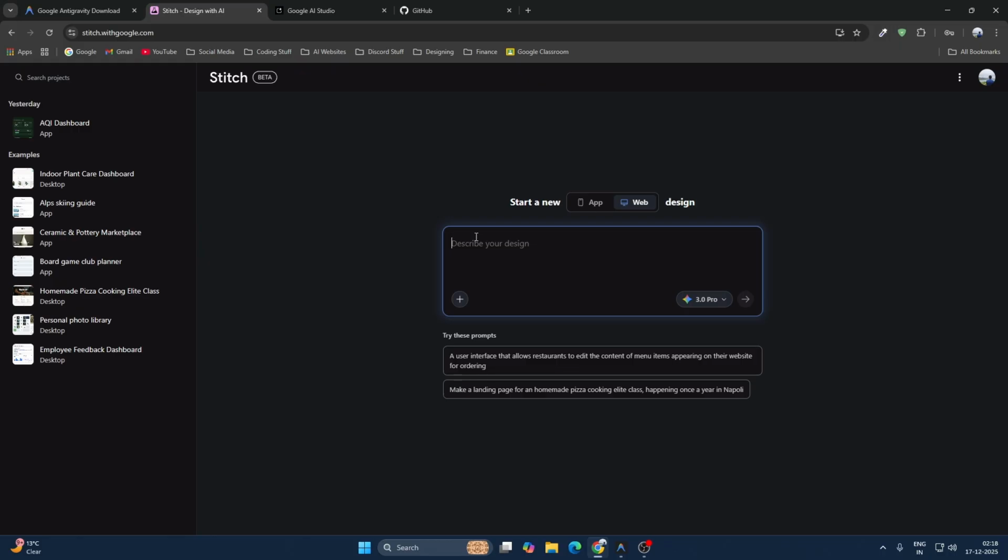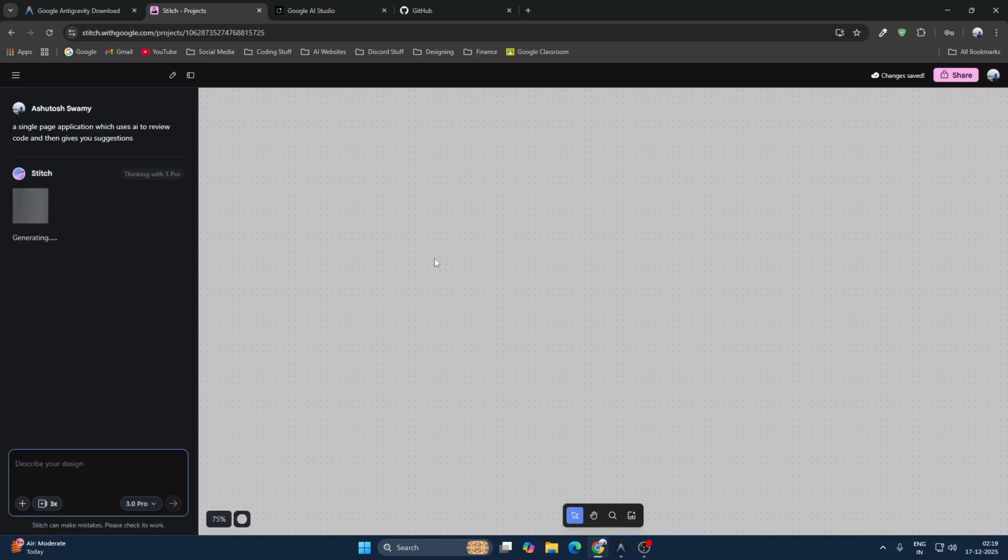So the app which we are going to create is an AI powered code reviewer. So I'm just going to describe my design here. A single page application which uses AI to review code and then gives you suggestions. Okay, and then you can just generate it, and make sure you have selected web. You can generate for apps and you can generate for web. So right now we are creating a web application.